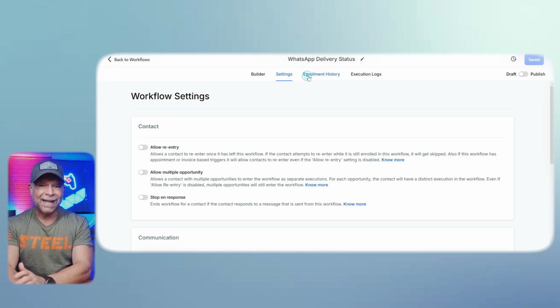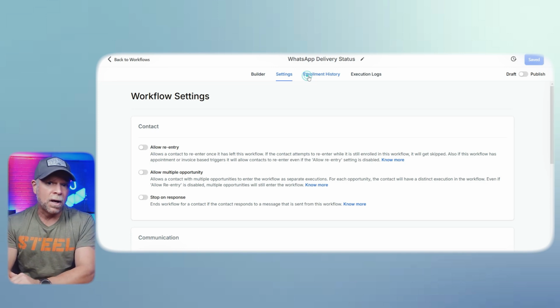If this option is disabled, contacts who have already completed the workflow will be skipped if they meet the trigger conditions again. Another option is allow multiple opportunities, which means that the same contact can have multiple instances of the workflow running at different times. This is helpful if a customer engages with your business in multiple ways and you want each interaction to be managed independently. The Stop on Response setting allows you to end the workflow for a contact if they respond to a message sent through the workflow.